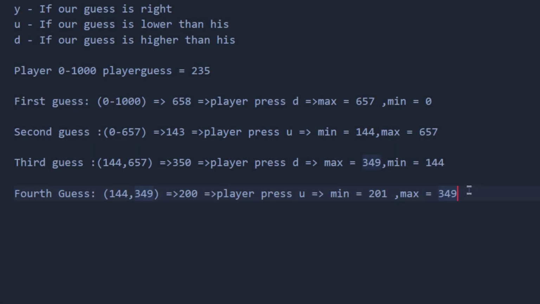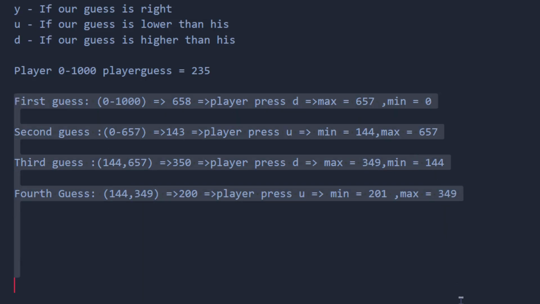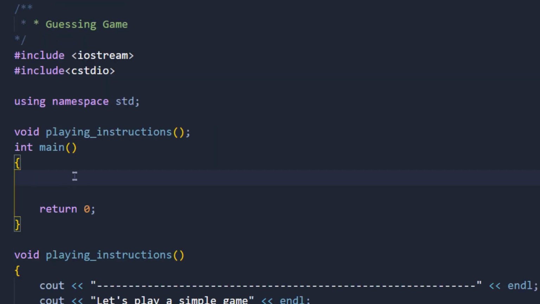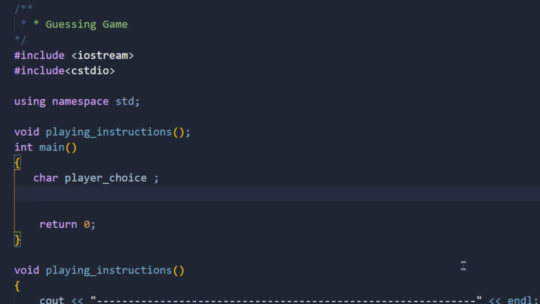Now as you understood the logic, it's better that we code it, right? You got it, right? Eventually we'll guess something that matches the player's guess. This will eventually lead to a guess that equals the player's guess. So let's code it. First things first, we of course need a character variable that stores the player's choice. It can be U, D, or so. And this will change depending on how many guesses we make.